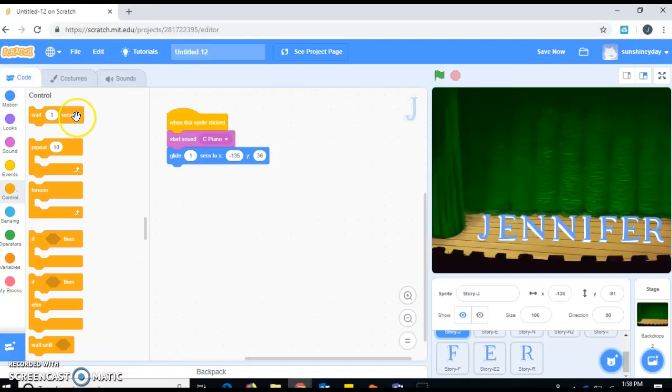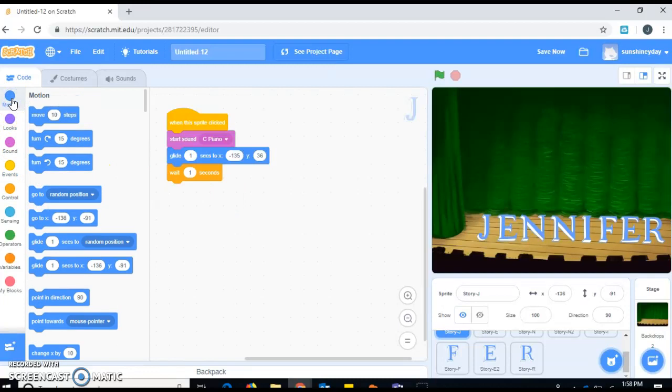I'm going to put in a control of wait 1 second so that when it gets to that position, it's going to pause, and then it's going to return to a different position. So again, I'm going to go back and put in another motion, a go to. And in this case, I'm going to have it return to its exact location. So it's going to return to negative 136, negative 91.